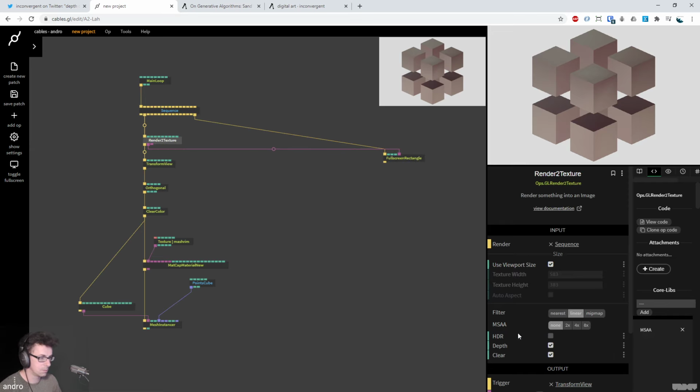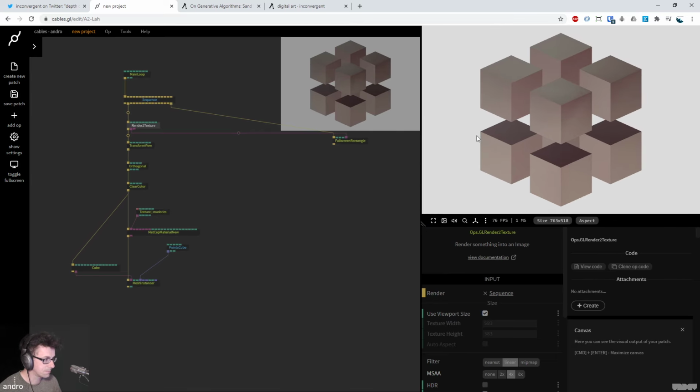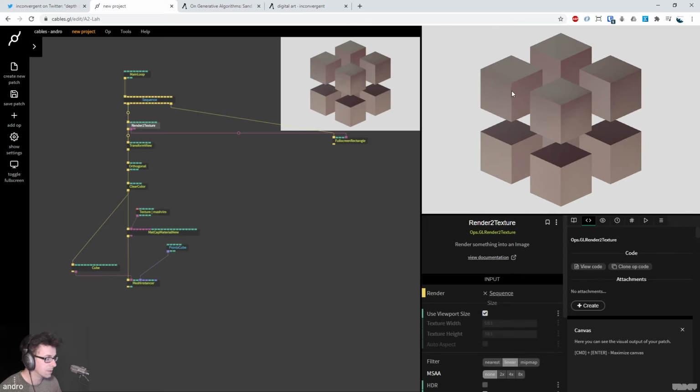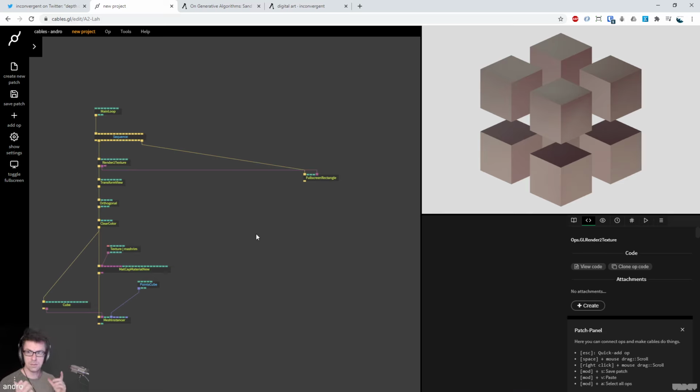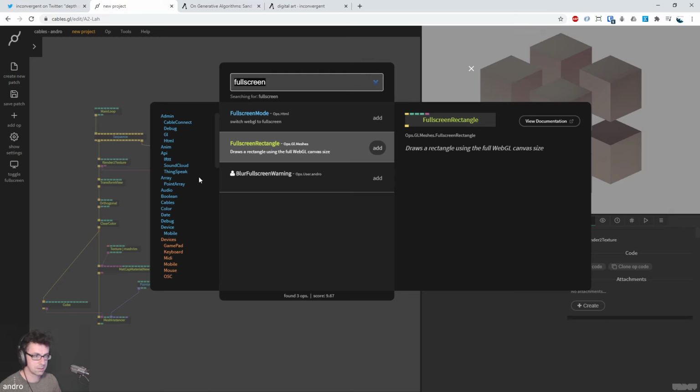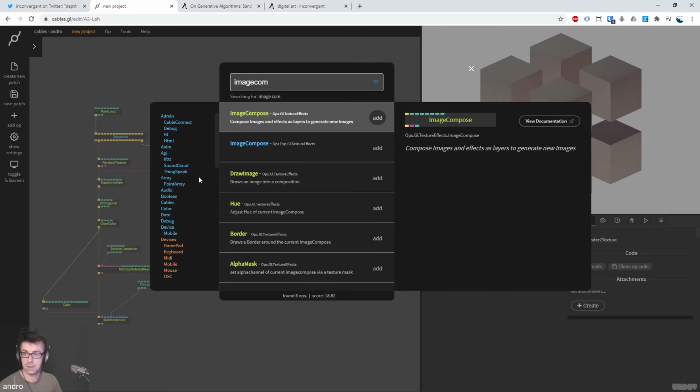All right, and I'm just going to put it on MSAA 4, because I don't know if you see it, but without MSAA, we got a few jaggies there. If we put it on 2, it becomes better. 8 is really overkill for this, so I'm just going to leave it on 4. That's fine, because we're also busy with performance. So now I need to get the depth texture. So let's go over here. Let's grab an image compose.